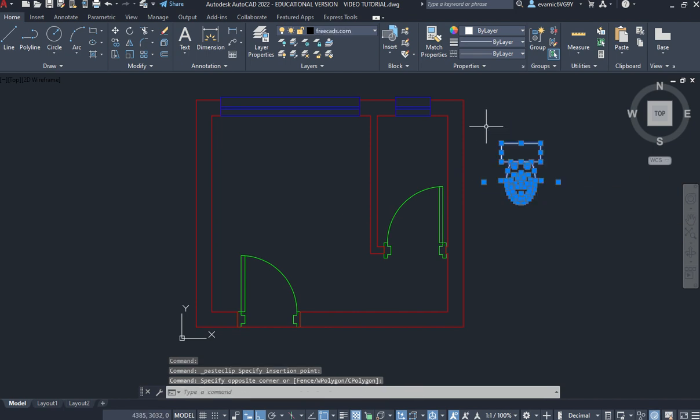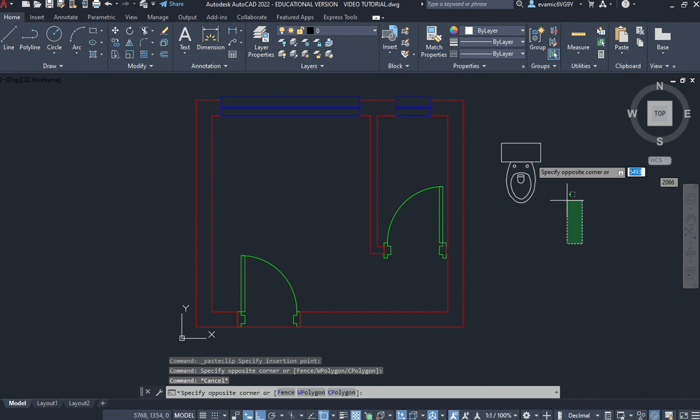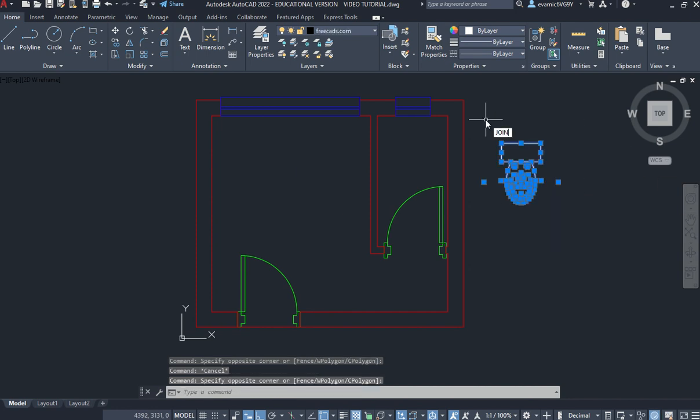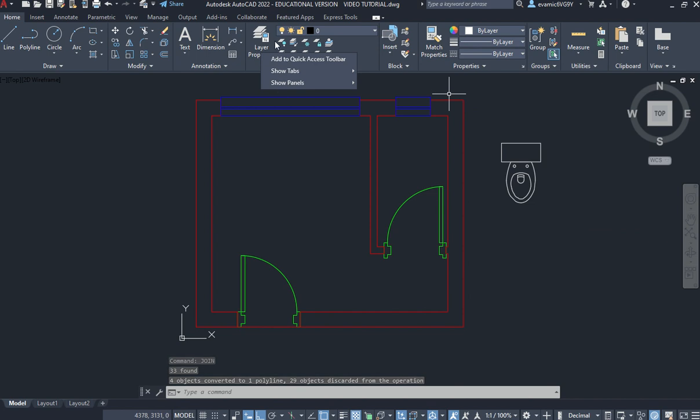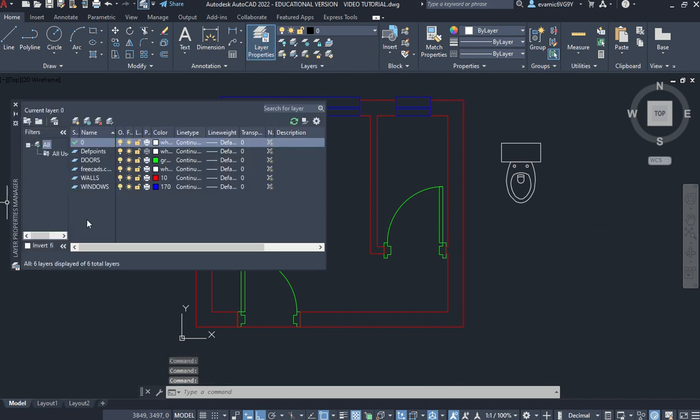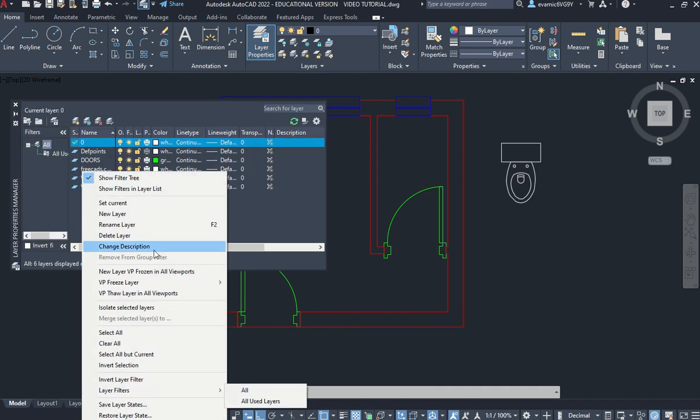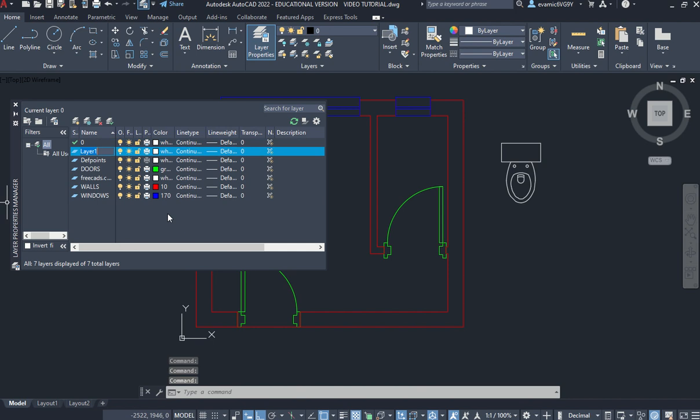So I'm going to highlight it, right? First I'm going to try to join everything I can. Join, right? I'm then going to assign new layer properties to this. It's important that I believe I do this first. So I'm going to say new layer, because there's so much detail in that drawing, in that fixture. So I'm going to say plumbing.